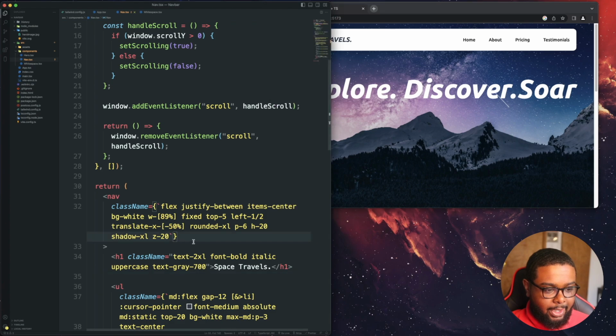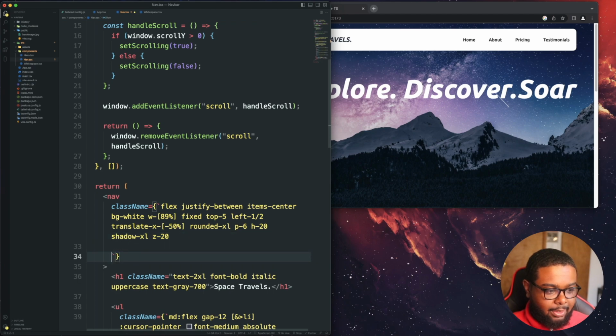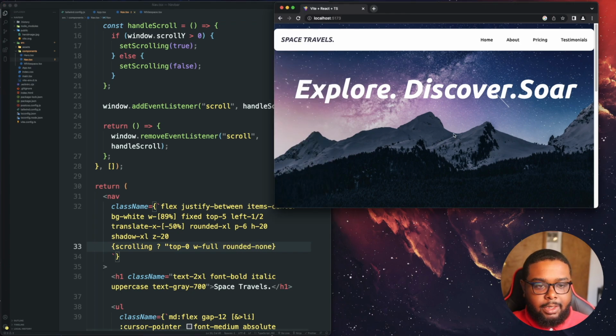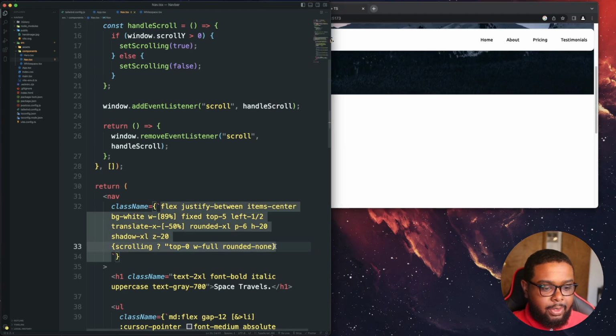So to make it easy, right underneath but still inside of our backticks, let's just make some space like that. Alright, so we're going to do scrolling. So when scrolling is true, we're going to do a top of 0, right? And we're going to do a width of full, and a rounded of none, right? So let's just see what happens now. As you can see, it's not working because we don't have an else yet. So let's do our else.